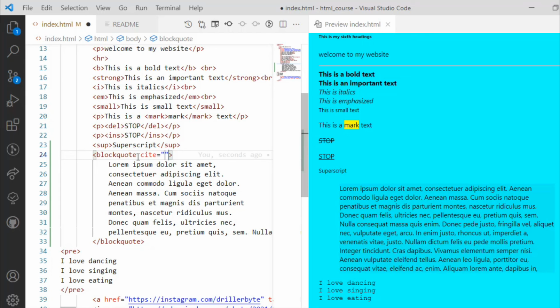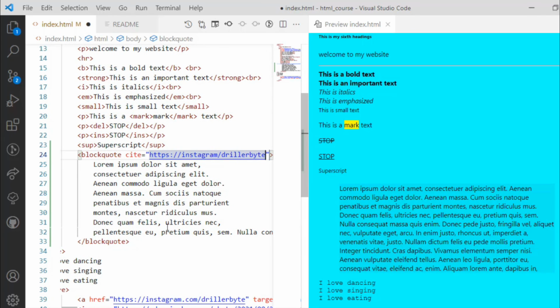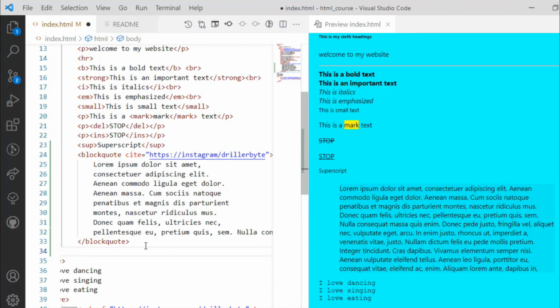So if I do, for example, HTTPS, and I just direct it to my Instagram profile, so I have this right there. I'll just save that, and so I have this HTML element, which is what the blockquote is all about. So another quotation element is the short quote, right?